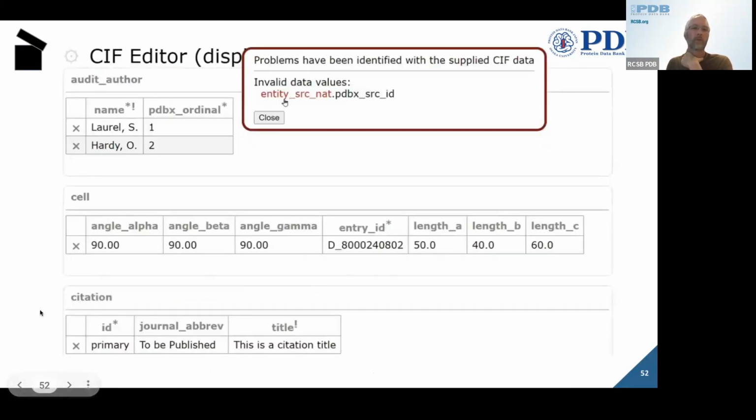And it will show you the CIF content in the form of tables. When it first starts up, actually, what it will do is check the contents of the CIF file against the dictionary you provided, and let you know if there are any data values that are not conforming with the dictionary.